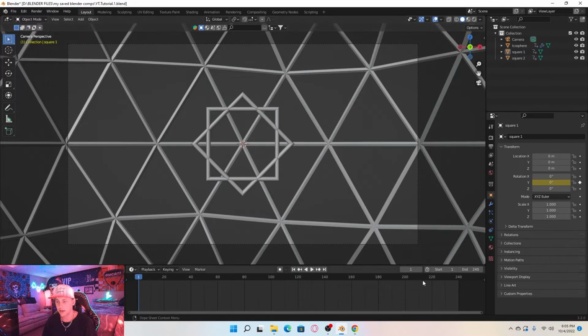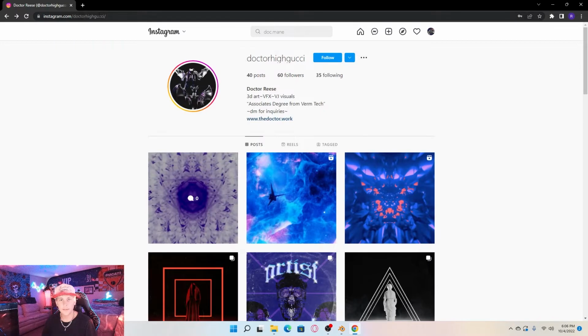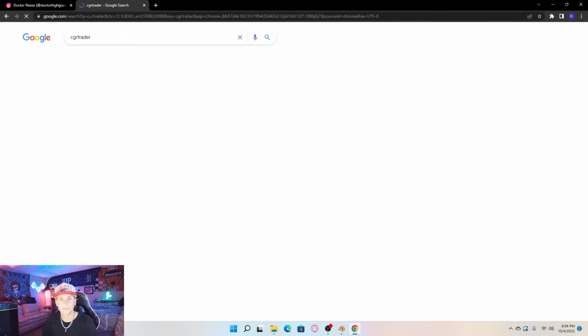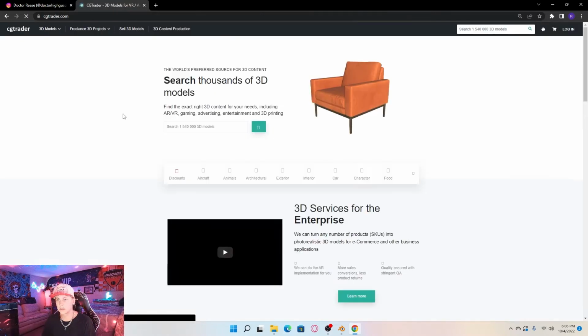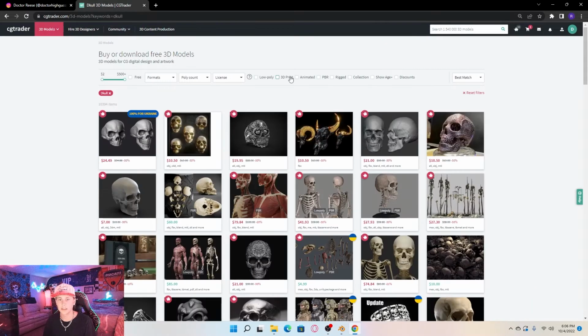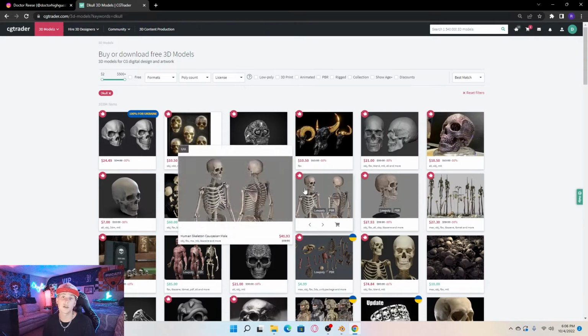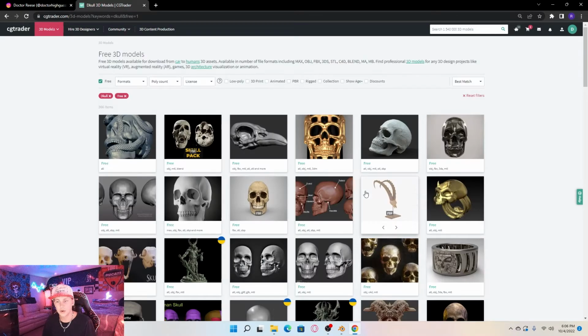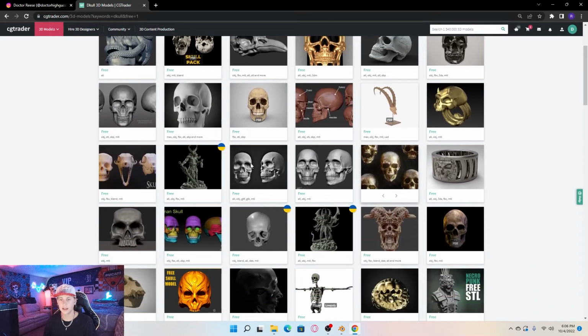Let's get something entertaining. So if we go on the internet, and we can go to CG Trader right here. So let's just search skull. Oops, I misspelled. Let's see what we get. Alright, so this comes with a bunch of just free meshes. You can buy some of these, but let's go and click free. These are some of all the things that we can download and implement into our loop that we're making.